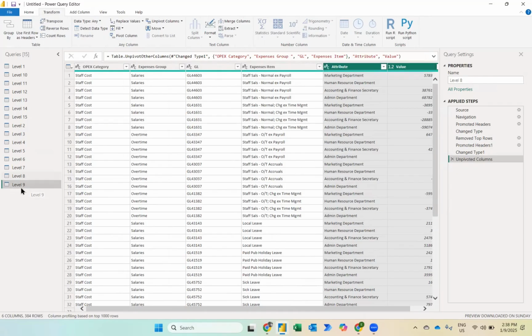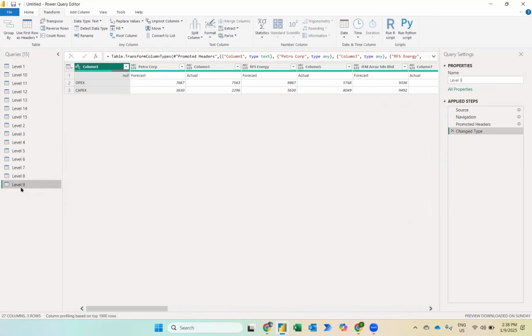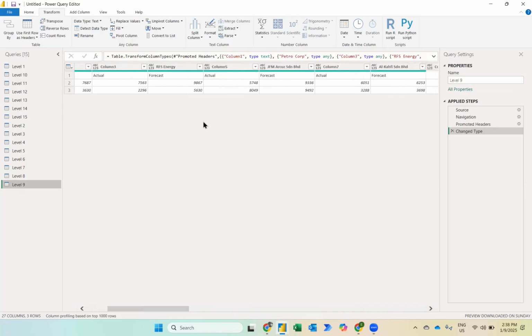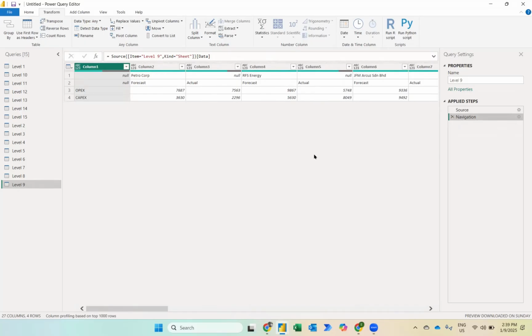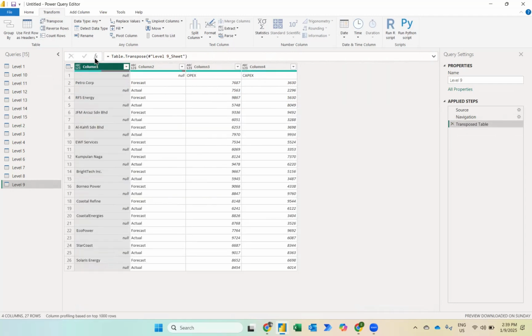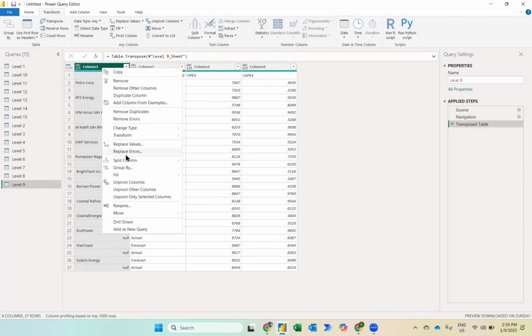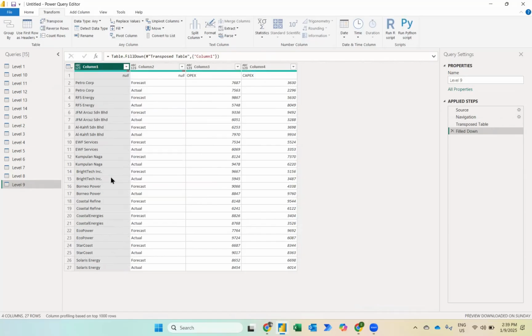Now let's go to level 9. If you look, level 9 is basically what I did previously in level 1, because the company name appears at the top, and this is how we need to demote it. You can just press X over here, X over here, and just like that it will demote the header, making it the first row. Then go to Transform, click Transpose, and then for the first column, right click and use Fill Down. When I press Fill Down, it will fill down automatically, and the first row can be promoted as the header.